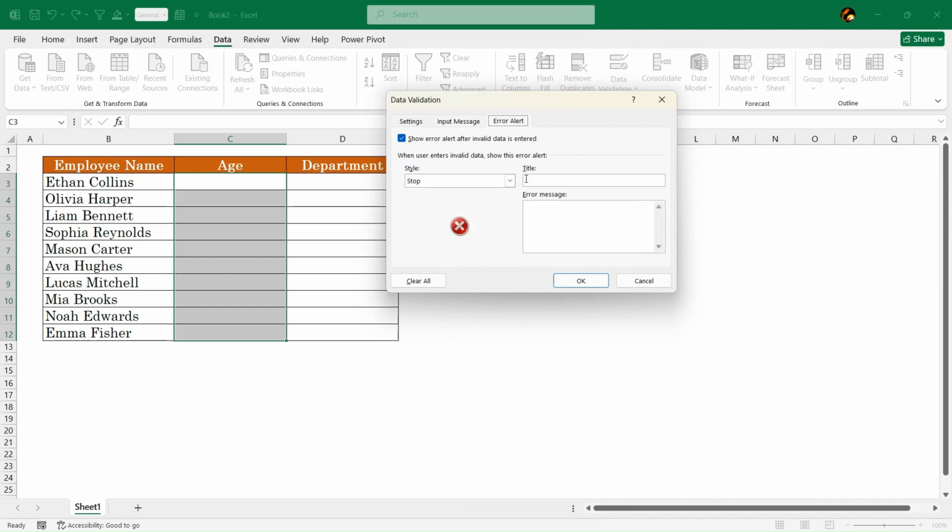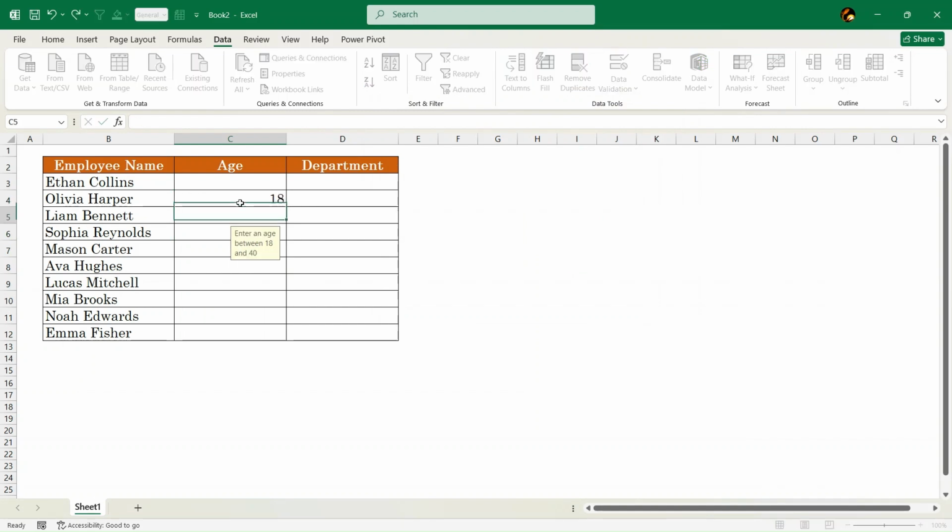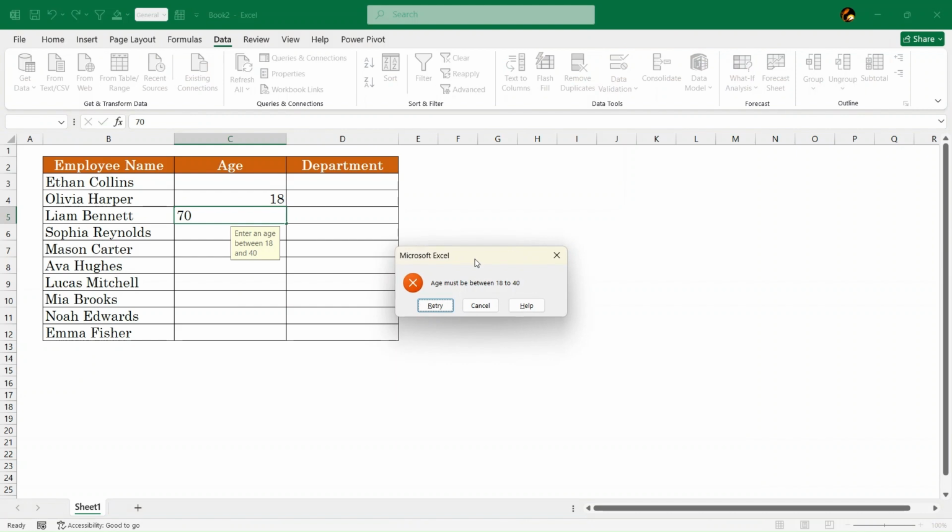To prevent incorrect data, we'll set up an error message. Under the Error Alert tab, choose Stop as the style and type "Age must be between 18 and 40." This will stop users from entering invalid values. Now press OK. As you can see in the age column, you can see the input message. Now let's test it by trying to enter 70. You'll see that Excel gives us an error, reminding us that the age must be between 18 and 40.